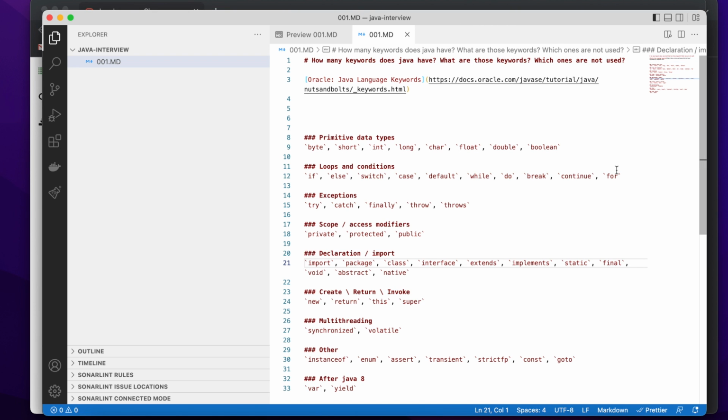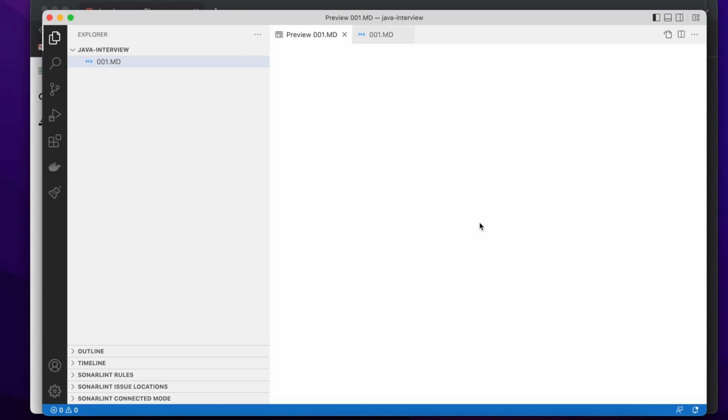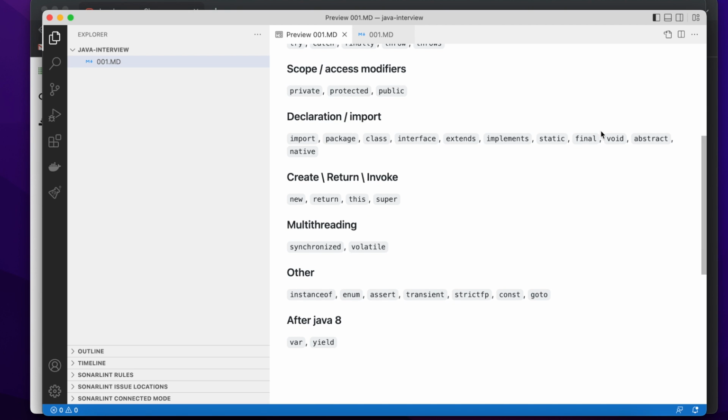The void keyword tells us that a method returns nothing. So the void keyword tells that the method returns nothing. So there is no, this is the returning type of a method only.